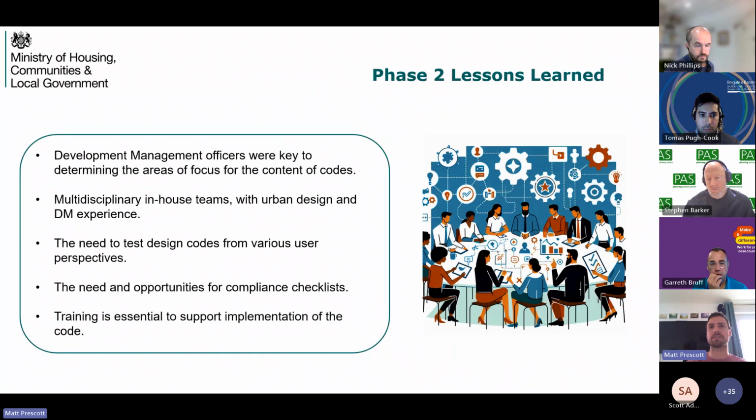Now, here I've just tried to highlight some of the core lessons from the second phase of the Pathfinder program relating to development management. So, development management officers are key to establishing the focus and content of codes, identifying the appropriate scope, and zeroing in on common application problems experienced by DM teams. DM officers were also valuable when onboarding consultants, so they're able to support with drafting clear briefs and helping to target the right sort of expertise to bring in where there were gaps.